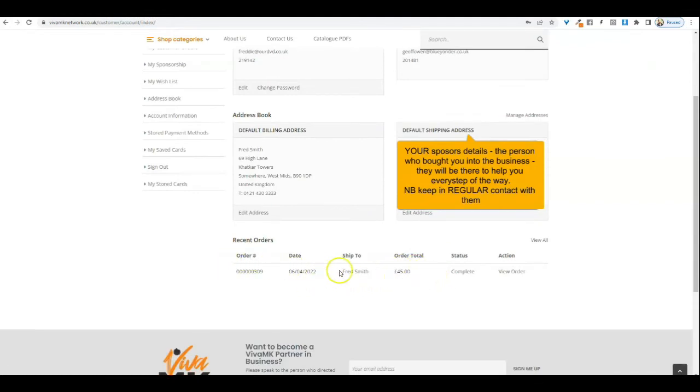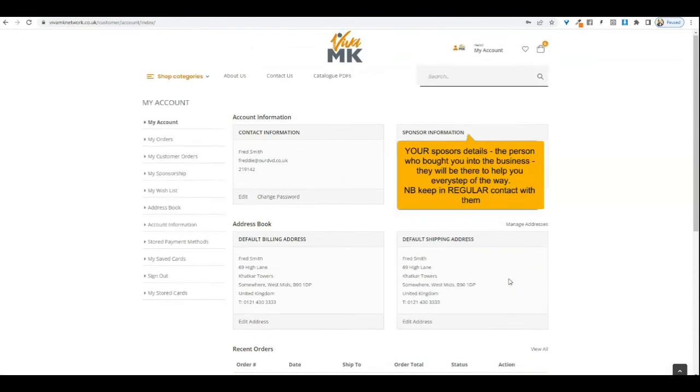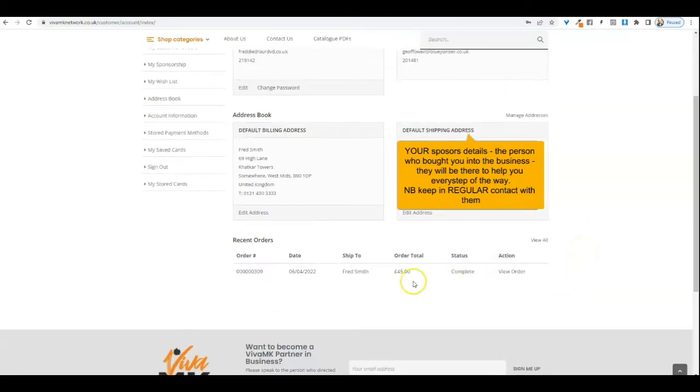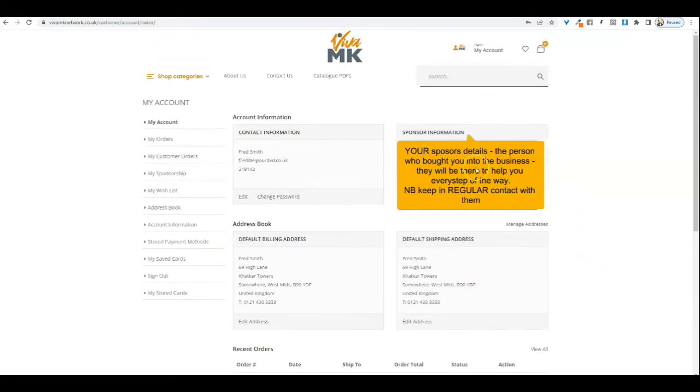Recent orders, this was your order for your registration, so you can get a copy of your invoice for that. And remember, because you're in this business now, you can put anything against your tax bill, so you can use tax to your advantage. And there's your first bit of tax rebate for joining the business.